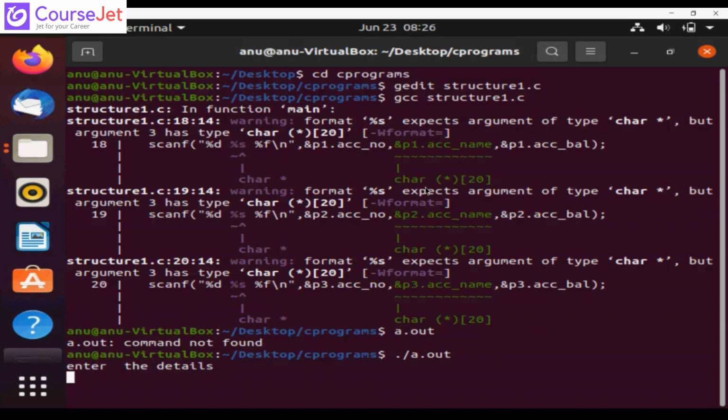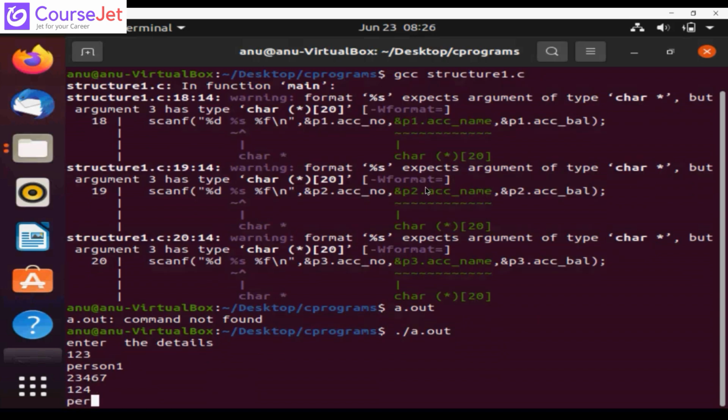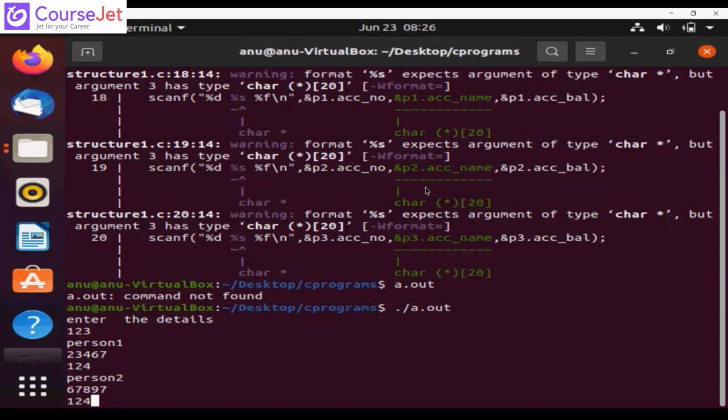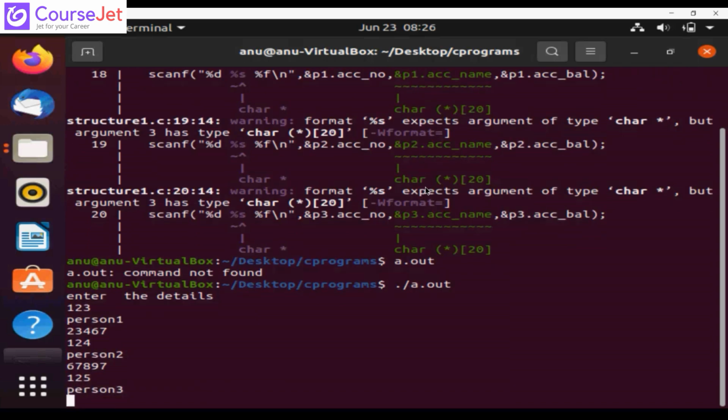Enter the details. So I'm writing something. My account number is 123 and name is person 1, balance is something like 2267. Then the second person, account number 124, person 2, 124, 25, person 3.